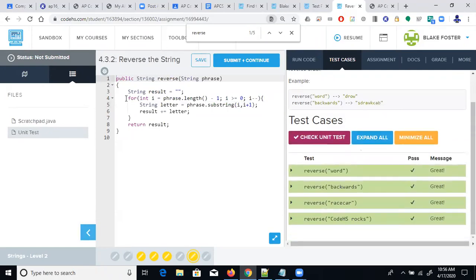So just basically writing a loop that goes backwards from the last index, which is the length -1, all the way to the beginning, which is index 0. This is how we get a single letter. That's a good loop to know. Make sure you guys know that one. And essentially add them to the result in that order. If you wanted to combine these two lines into one, you could definitely just do result plus equals phrase dot substring I to I plus 1. Perfect.